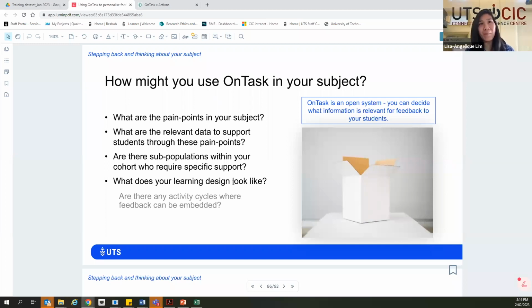So giving students feedback on how they're going with these formative quizzes actually helps them to know that their efforts are being acknowledged. They know how they're performing on those quizzes, so it might give them some idea about whether they need to work on this topic a bit more, or they're doing okay with that topic, and so on. So just have a think about whether there are any activity cycles where feedback or support can be embedded on a regular basis.